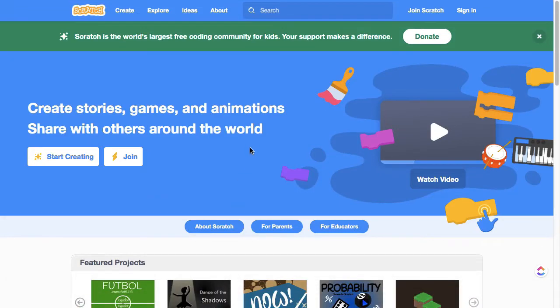Hi guys, and this is my special tutorial on Scratch. Today we are going to make mouse pointers, and before we start, I'm going to explain something and show you how Scratch works.